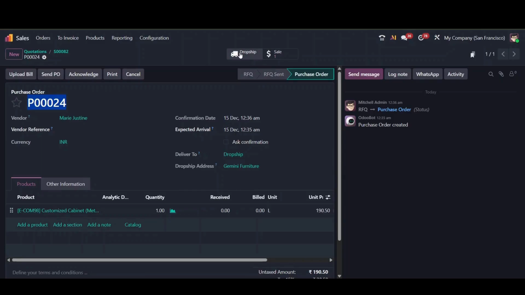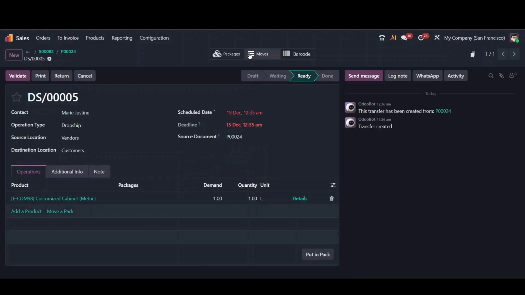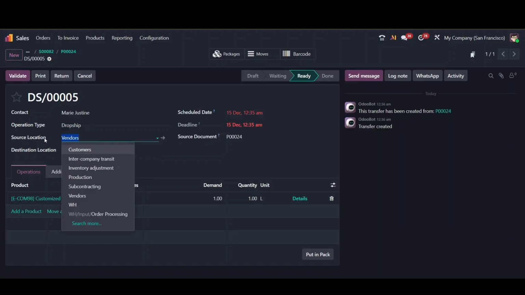Once we confirm this, we can find that instead of Receipt, we get Dropship here. Usually what happens, once we confirm any purchase order, we find a receipt against it, but here we find Dropship. Navigate to the Dropship and see the differences here. What is the source location here?